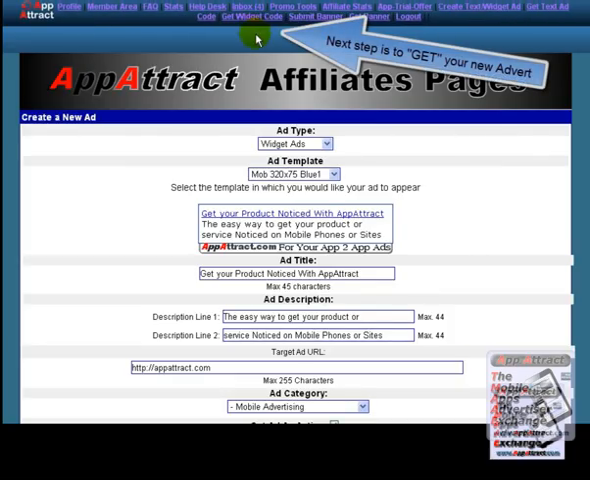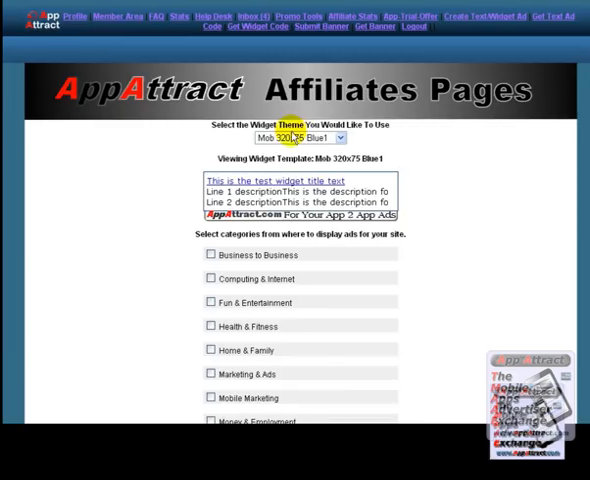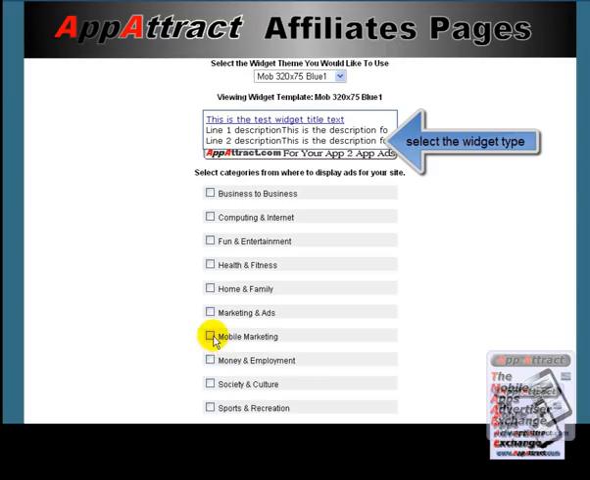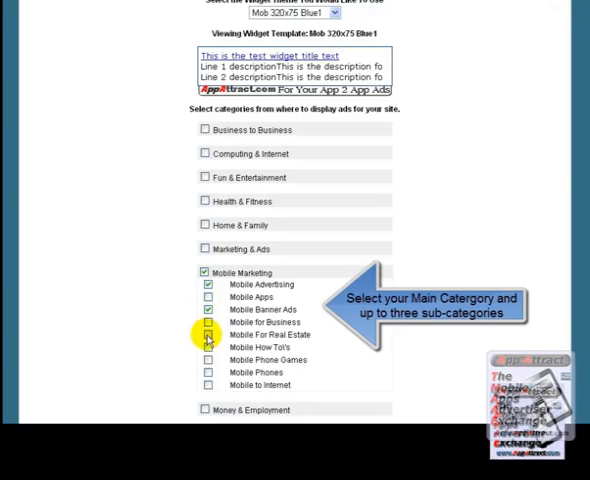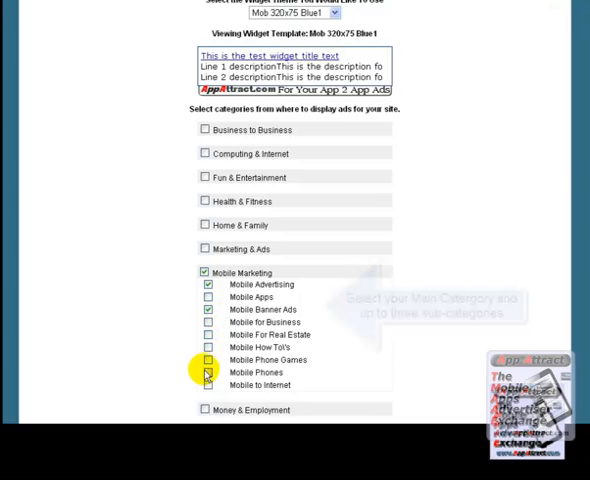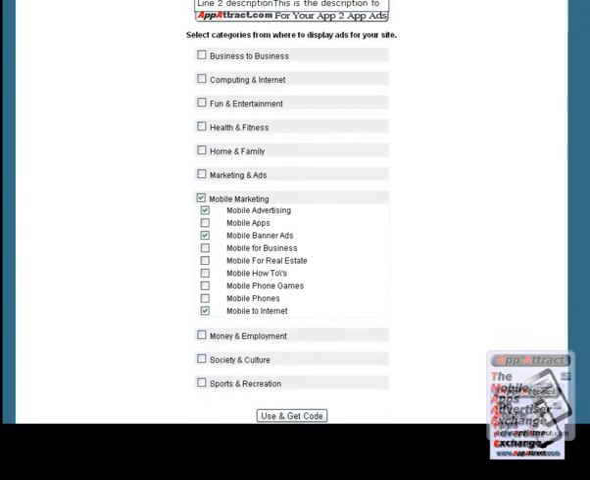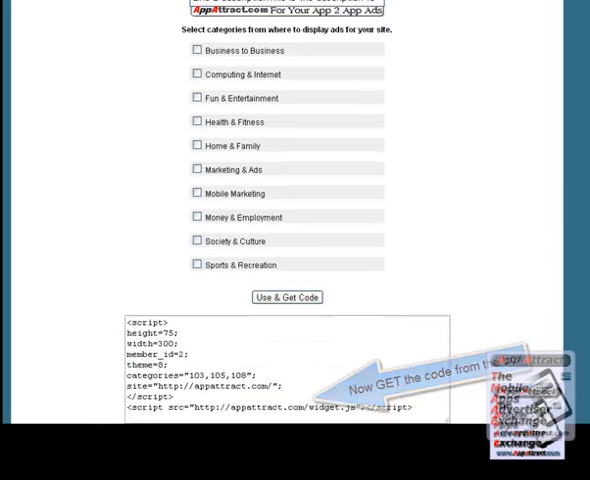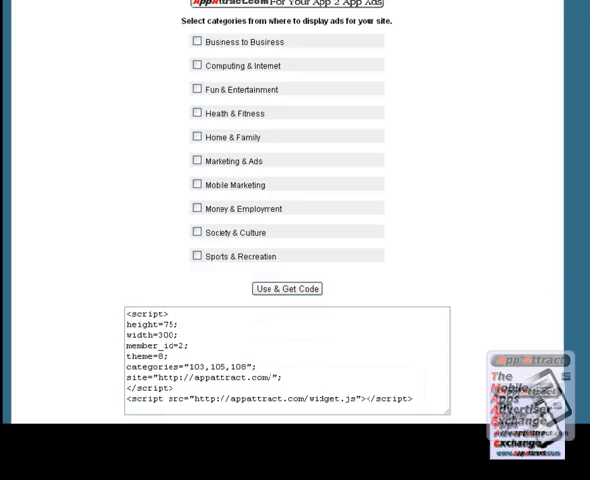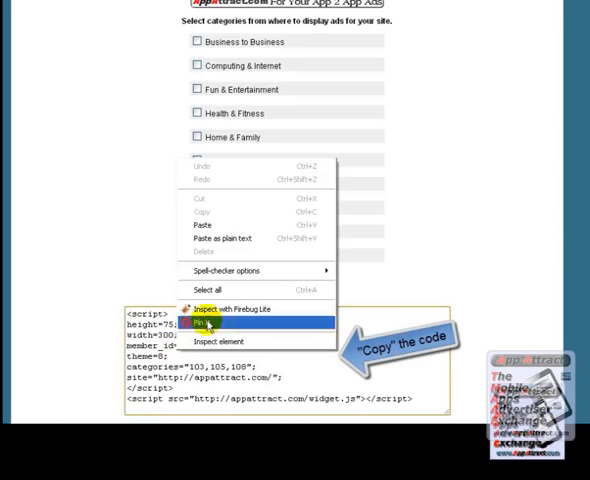Now we need to go to get the code to place the advert into a website. From the drop down, select the widget that you've just created. Select the categories which you wish to place your advert in rotation for. You can select up to three subcategories. Click the Use Code button.